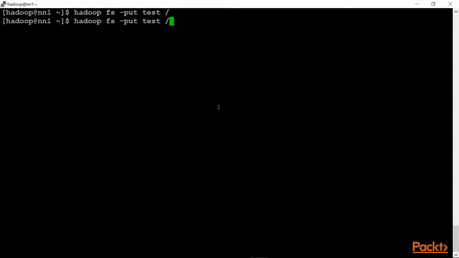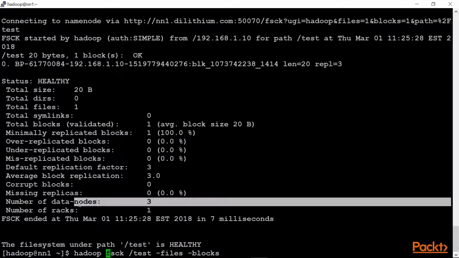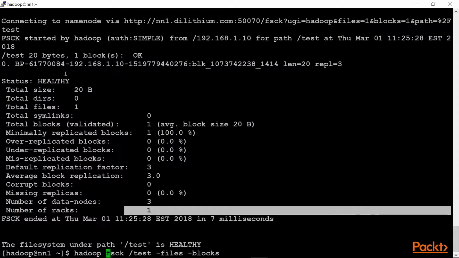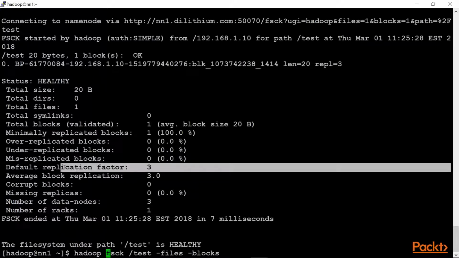So let's look at what the replication of this file is. How can I check? Forget about this command. We will look in more detail when we come to the file system health check. But what it is currently telling me, see, number of data nodes, number of racks, it is telling me this file has 1 block and replication is 3. Default replication factor is 3.